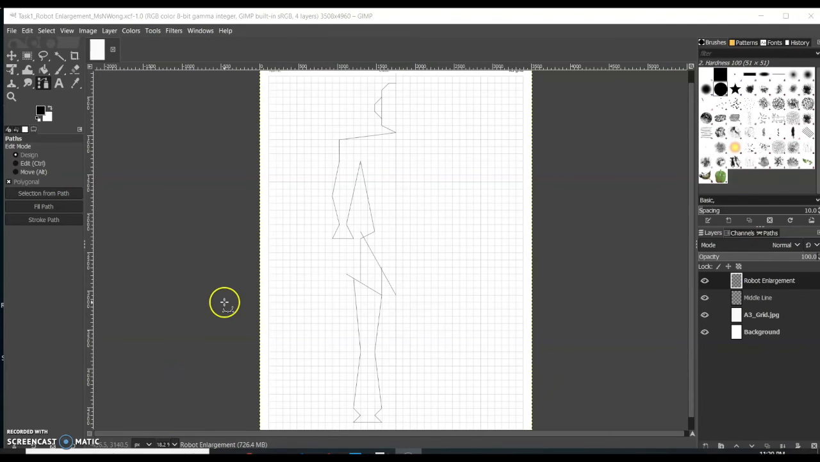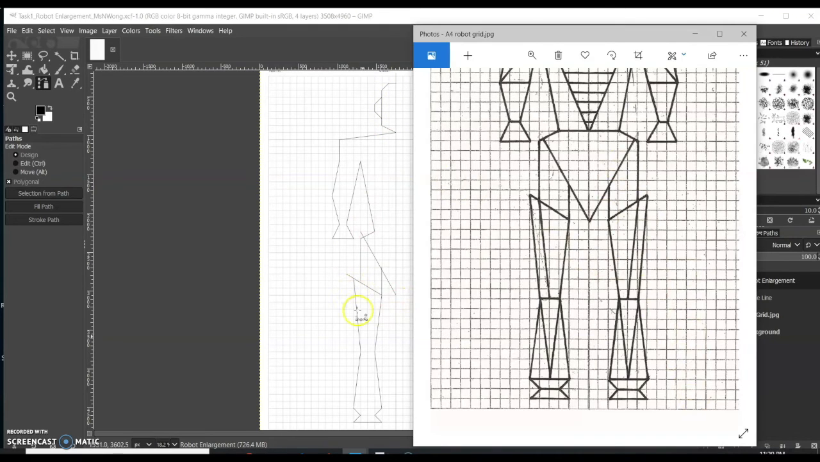Once you're done with all your outlines, it should look something like this, just to check that you have all your proportions right. That's okay if you still have lines sticking out. We will just erase that in the later part.